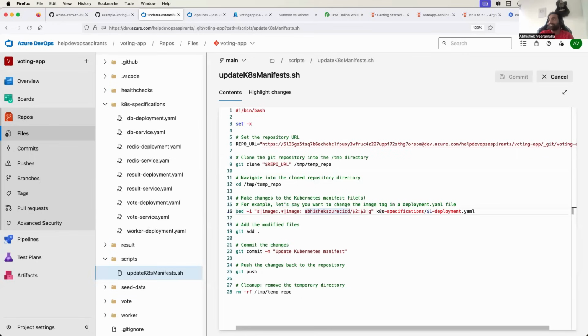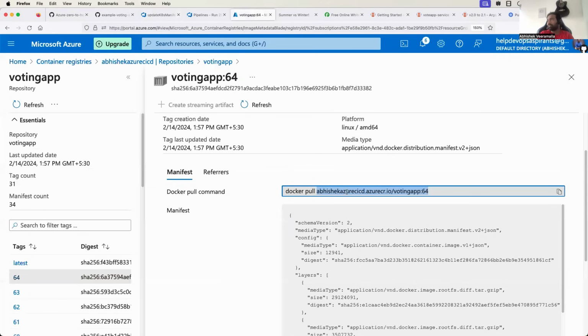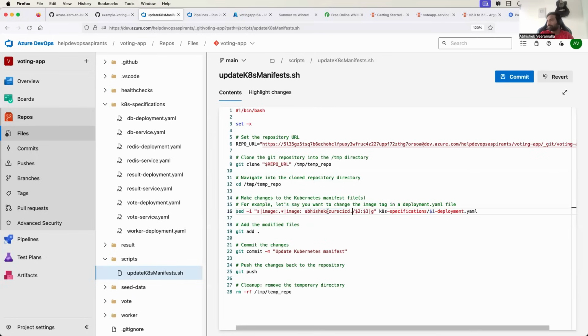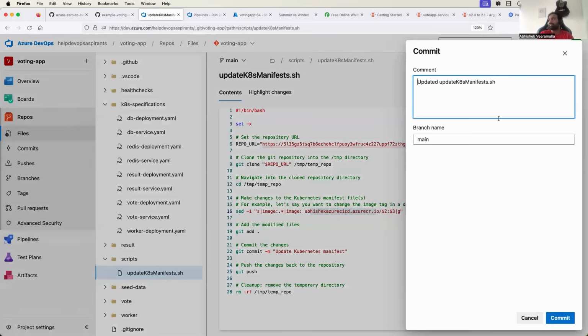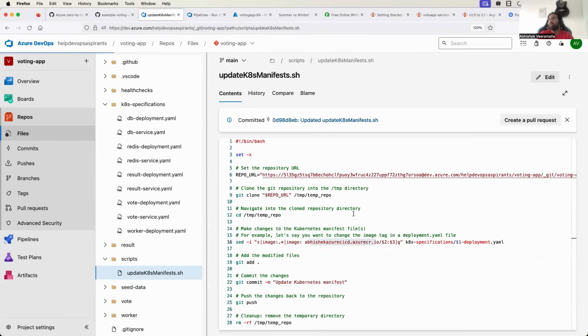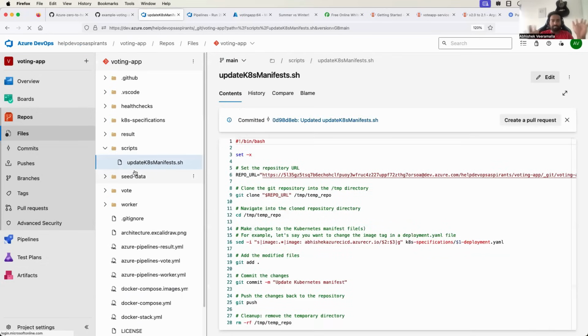So these are some kinds of issues that you will run into. They can be silly ones, but they will take some time. Let's copy this so that we don't miss it one more time. Now it should be good. Abhishek Azure CI/CD dot Azure CR dot IO. So I'll commit this change, and this change is made to the script.